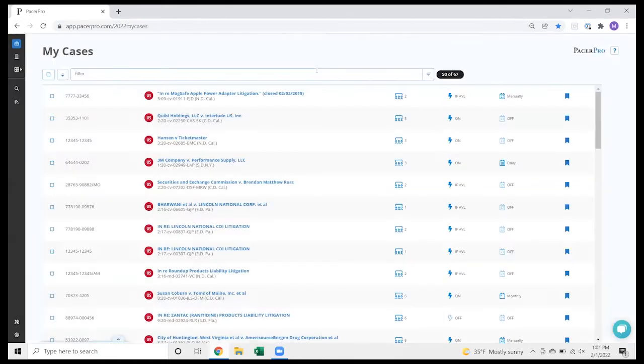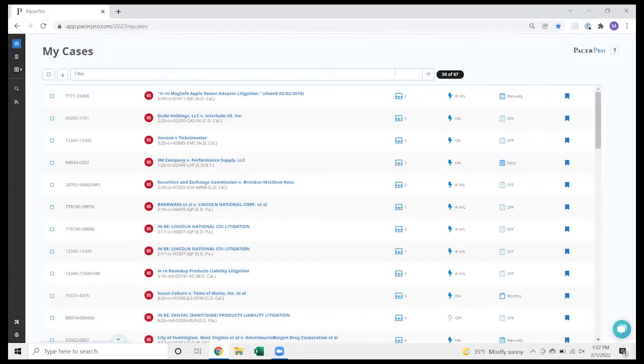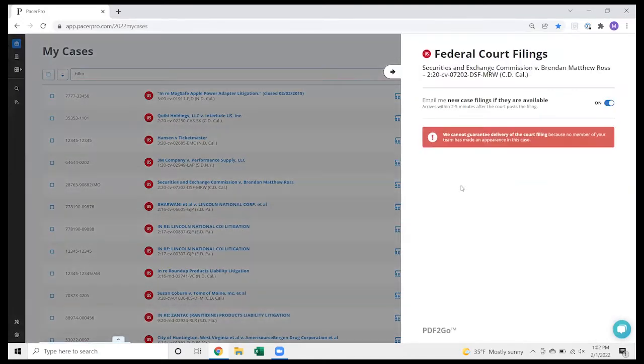Now let's walk through the list of these new features. A common question we get is, is this case set up for PDF2Go? Now you can see this clearly from the My Cases page if you take a look at the lightning bolt column. If the lightning bolt says on, you will receive PDF2Go for this case. Conversely, if the case says if available, this means that your firm is not set up for PDF2Go service, but you will receive these emails if another customer has PDF2Go set up.